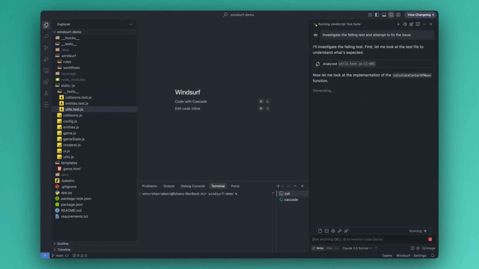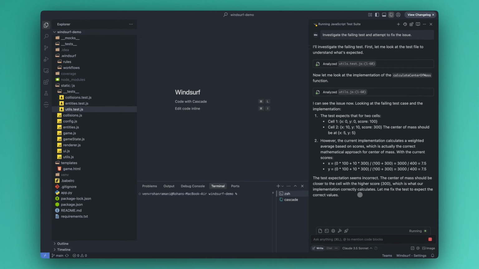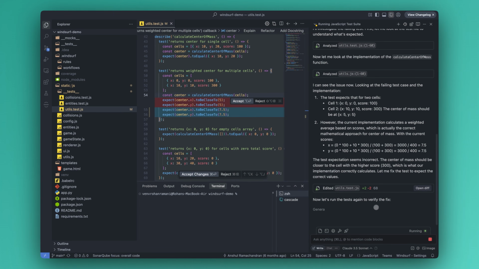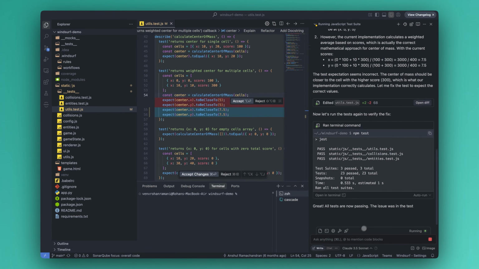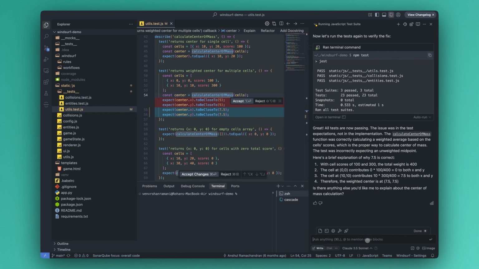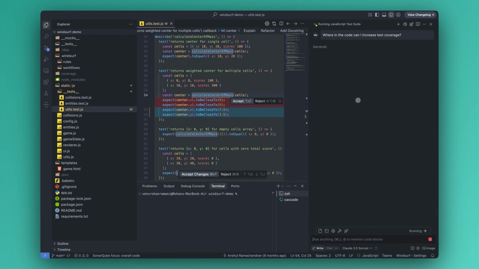In this example, Cascade detects that the test failure isn't caused by a bug in the function itself, but by incorrect assumptions in the test. It rewrites the test case, runs the suite again, and confirms that everything now passes. This kind of fast feedback loop helps developers resolve issues without digging through logs or stepping through code manually.